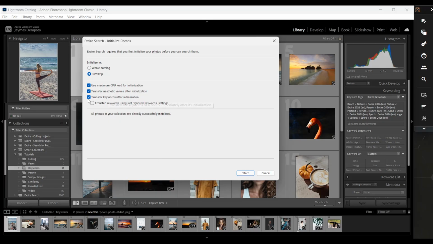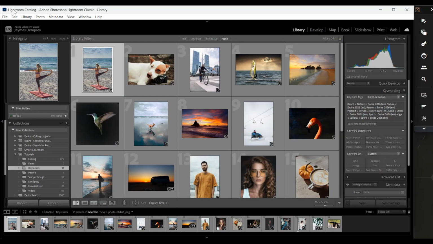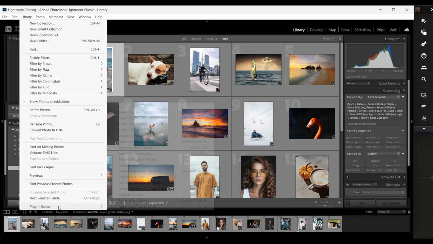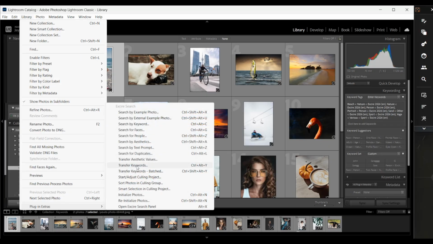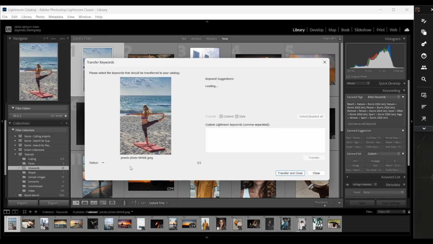I like to do this, so I generally leave this checked, but you can always uncheck the box and transfer your keywords sometime after initialization if you want to by selecting this option here. So Library, Plug-in Extras, and then Transfer Keywords or Transfer Keywords Batched.